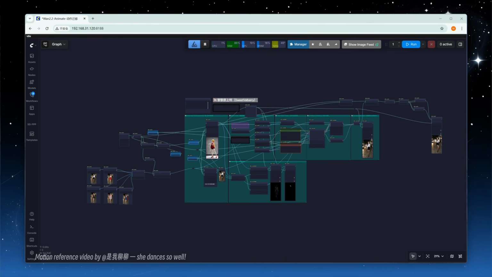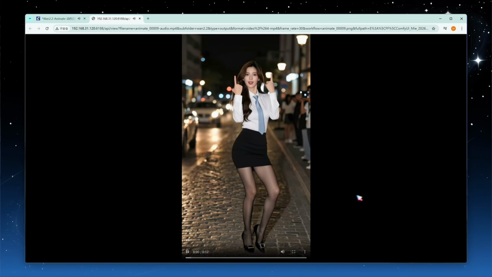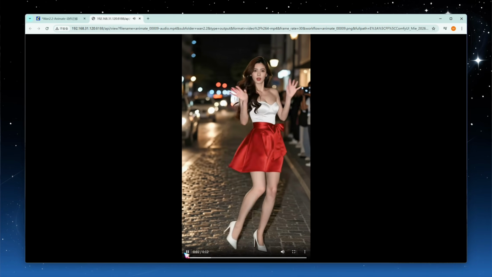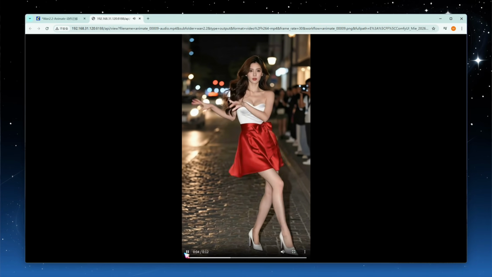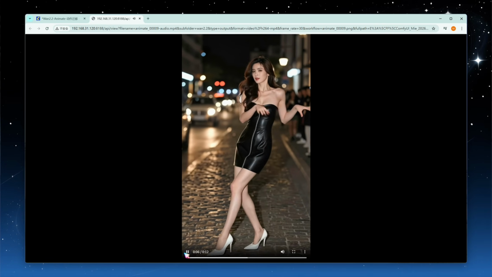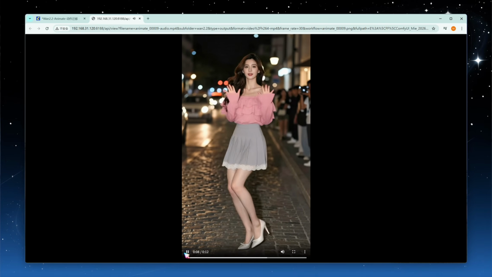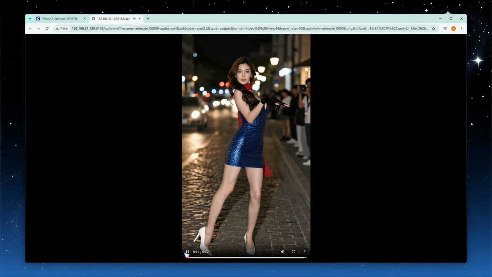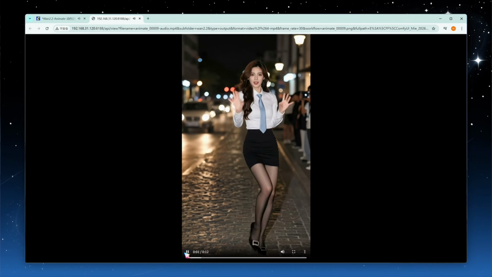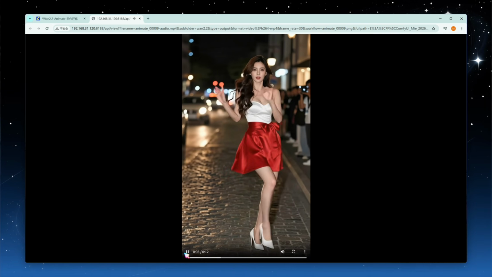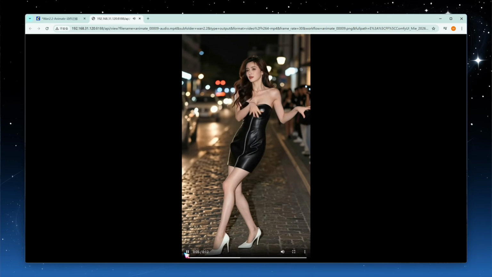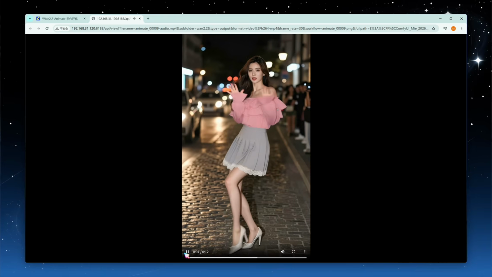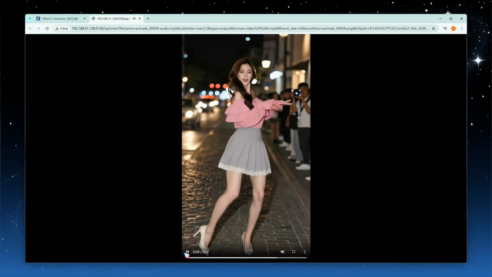Wan Animate is a bit slower. It took about 25 minutes in total. Check the result. Characters in different outfits hit their marks precisely, completely replicating the reference video's motion trajectory. The outfit transitions are smooth and natural, with no sense of incongruity.